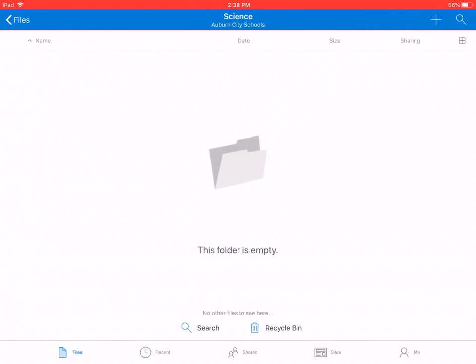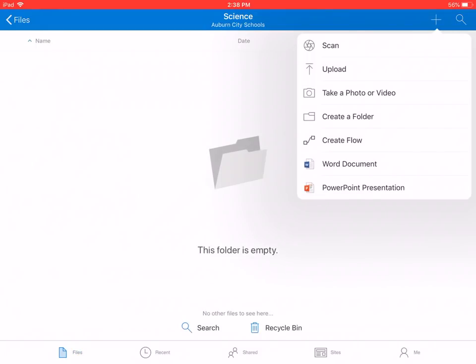Now from here I can upload different files, or I could scan. Maybe your teacher passes out a worksheet and you want to scan it and put it in here to store. You can do that, and you could take a picture or take a video or create a Word document or a presentation within this Science folder.